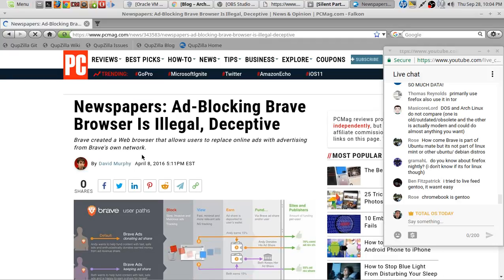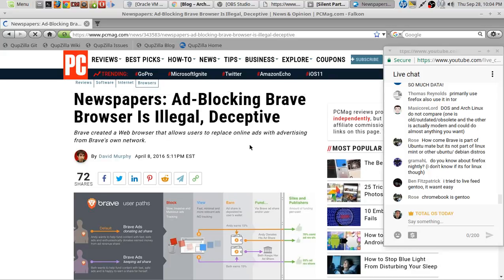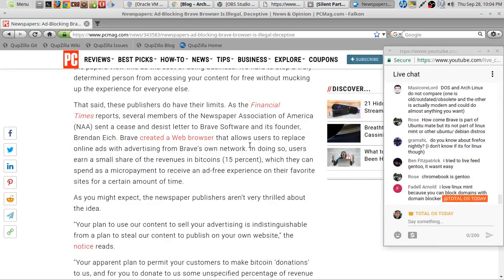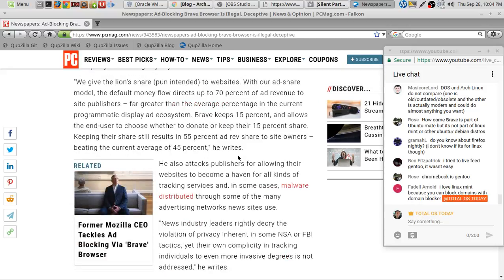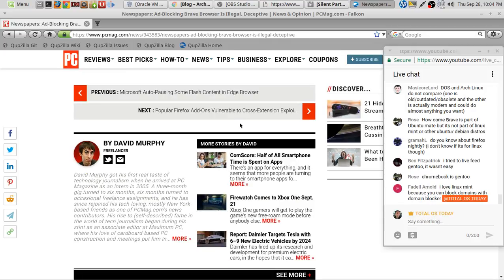Brave created a web browser that allows you to replace online ads with advertising from Brave's own network. Oh, come on. Well, what's the big deal? I mean, they have the right to make a few dollars and pay the bills, just like we all do. That's kind of deceiving. Anyway, you love Linux Mint, Fidel, because you can block domains with Domain Blocker. Yes, you can.